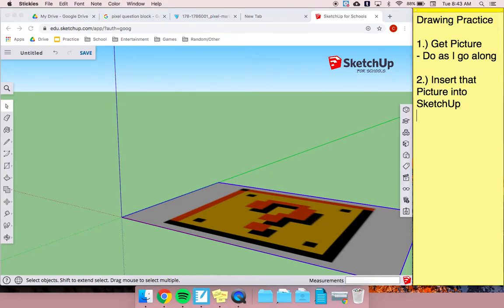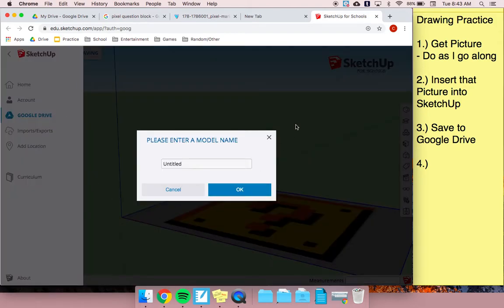So we've inserted that picture into SketchUp, and now let's save to Google Drive. You know, it would be a bummer to lose this work, but it wouldn't be the end of the world. So if I click here into my window, I'm going to click Save. And since it doesn't have a name yet, we can double click on Untitled to replace it with Question Block. Pause the video if you need to catch up with typing that.